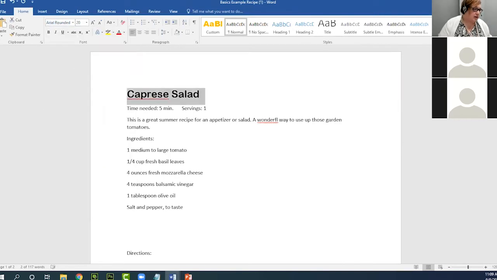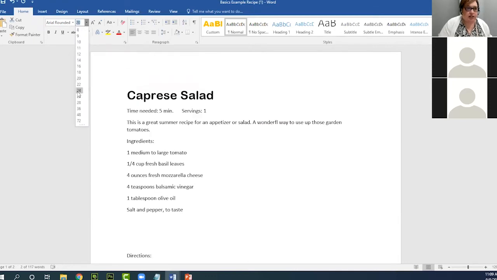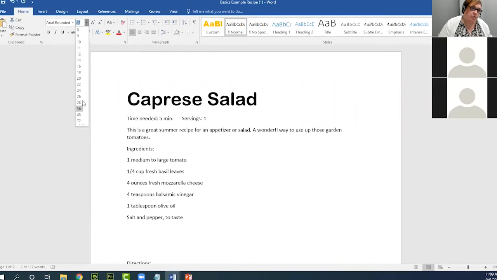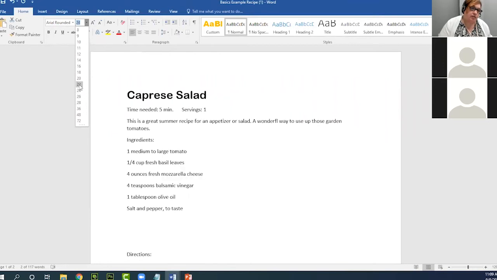So we're going to do Arial Rounded. And then we're also going to change the font size. So let's try 24. And again, this is the same idea. You select what you'd like to change, go over here and change the font size. So you'll notice if we do 48, it would be quite a bit bigger. I'm going to go ahead and go to 22.